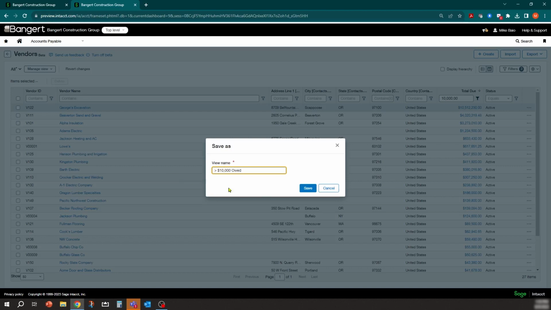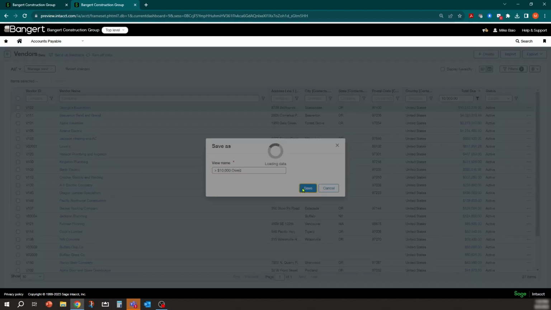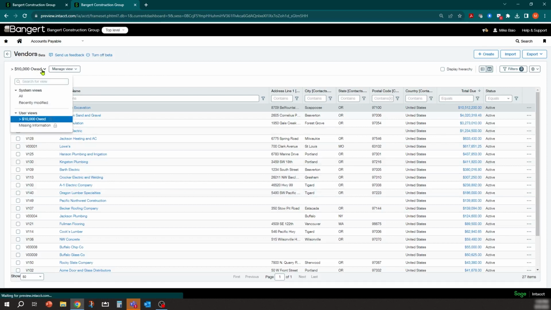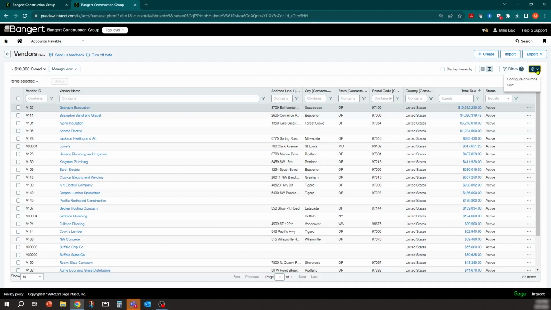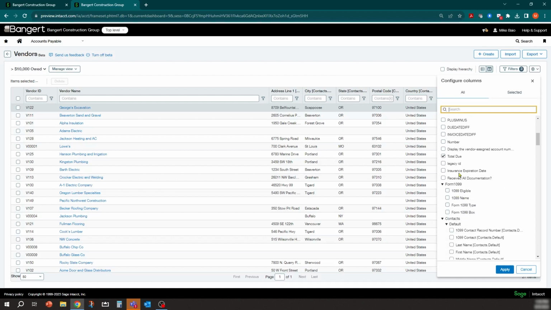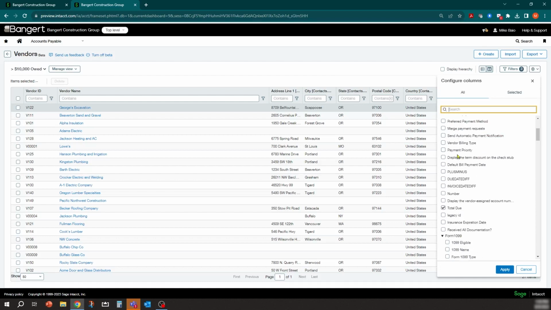Okay. So these views are going to become very helpful in your day-to-day operations. You can have as many of these as you want. They could be on your menu, on your dashboards as well. You can configure your columns here. You can configure your sort, and that takes you into where you can check off which columns you want to be available for this list right from within there.